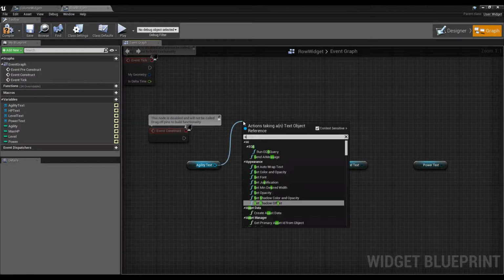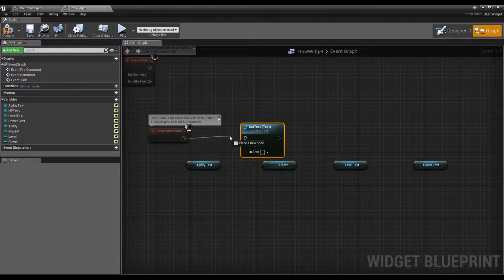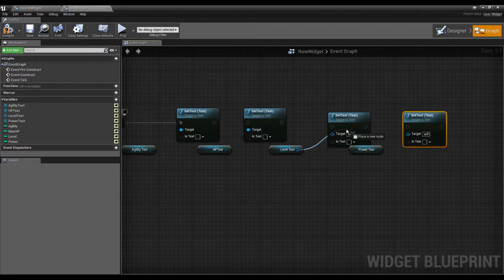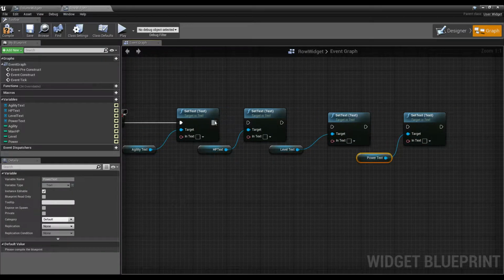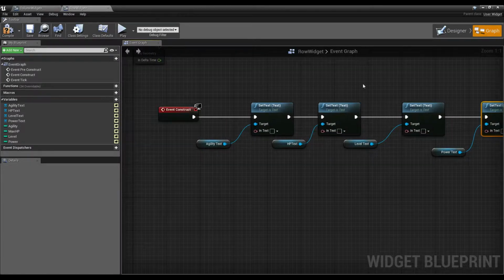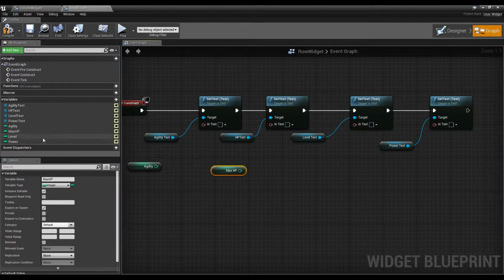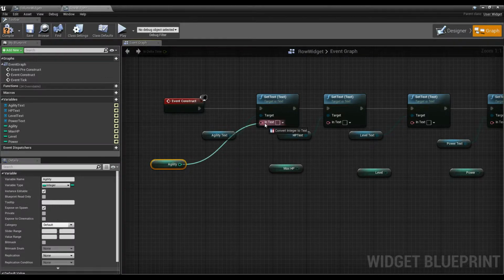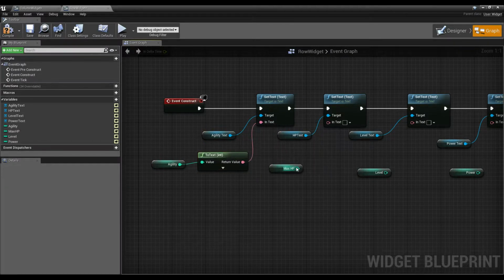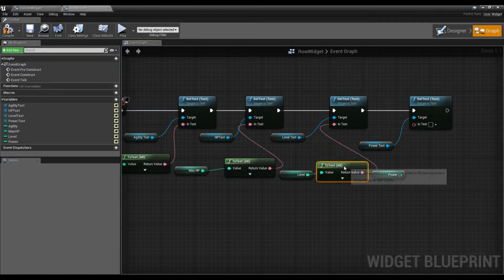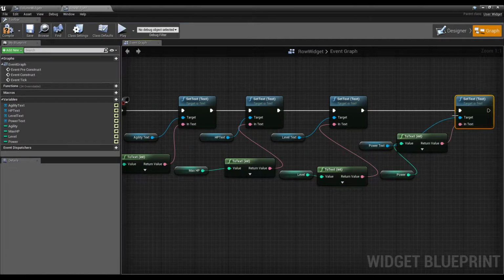what I want to do on each of them is set text. To make this a little faster, I'm just going to copy paste down and connect them to the targets. Then let's connect the execution pins between all of them. That looks good to me. And now what we want to do is drag in our variables. So there's our agility, there's our HP, there's our level, there is our power. And now we just need to connect our integers to our text just in the bottom there, and that should automatically do a conversion for us. That looks good to me. Drag that a little bit to the right, and there we go.